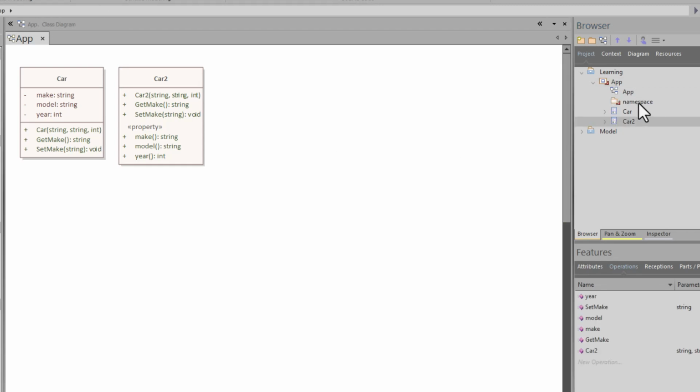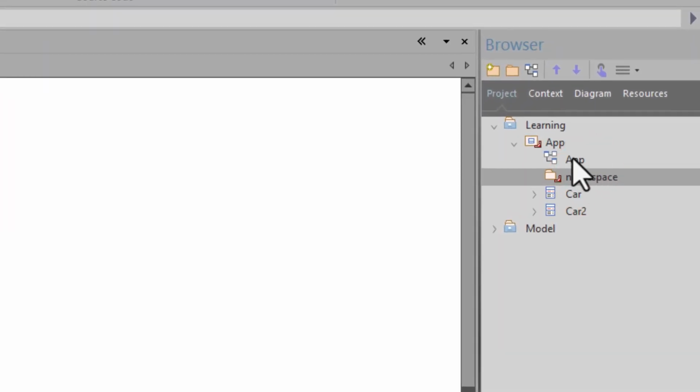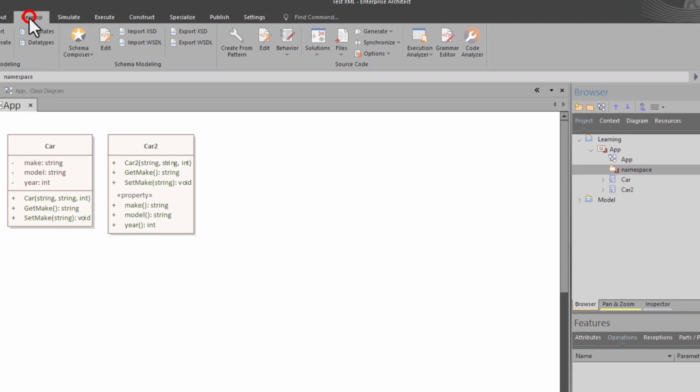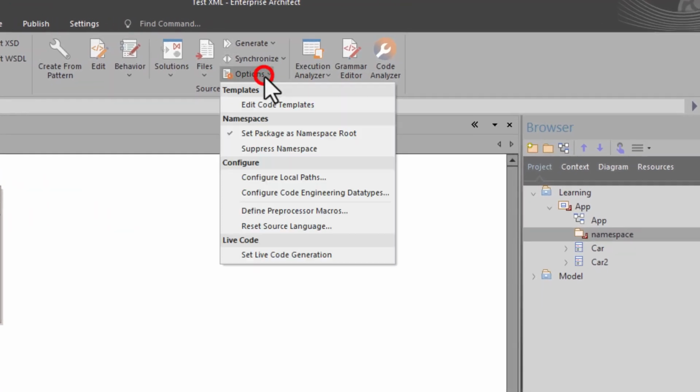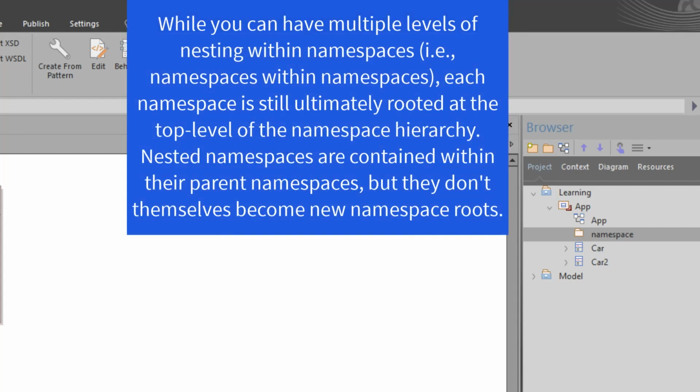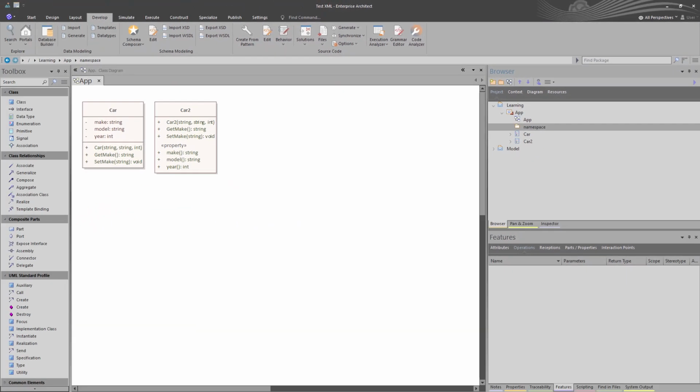So what happens if you accidentally created a namespace root within a namespace root and you wanted to change this or remove this red icon? Go to the Develop tab in Sparks, go over here to Options under Source Code, and you'll see Set Package as Namespace Root. It's checked, uncheck it, and it removes that and fixes the problem. But never put a namespace root within another namespace root. Otherwise, it could cause problems, again, in your code delivery.